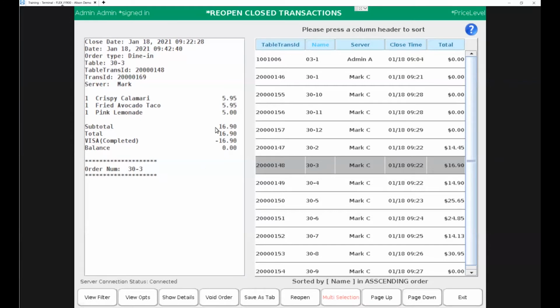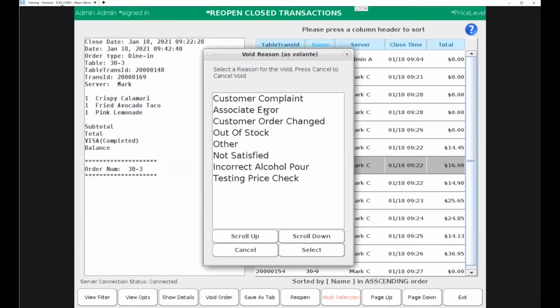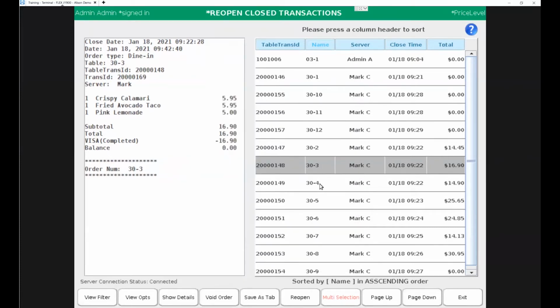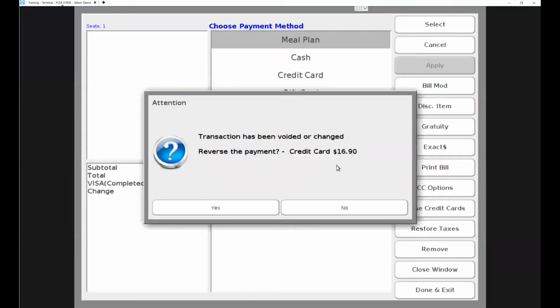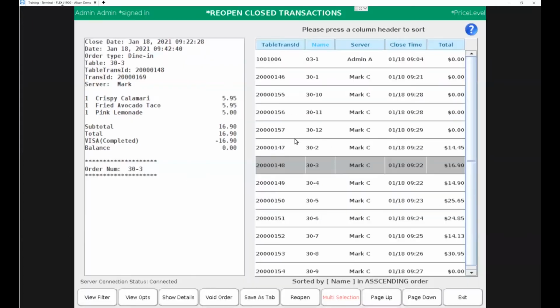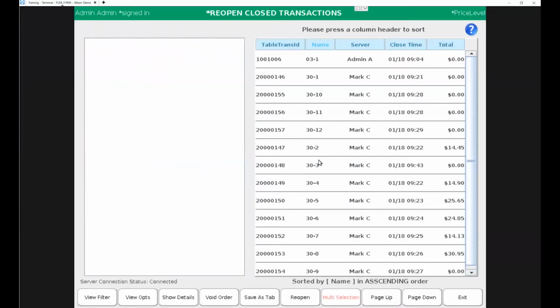I'm going to choose to void the order and void this one completely. So we'll choose void order. I'm going to choose a reason, in this case, customer complaint, and the entire transaction will be voided. I do have a notice on screen that the transaction has been voided. Should I reverse this payment to the credit card of $16.90? I can say yes to this, and I am prompted a second time to void the sale. So I'll say yes a second time. And it does automatically process without the need for the customer to be present. This is because the batch has not been finalized for the day.